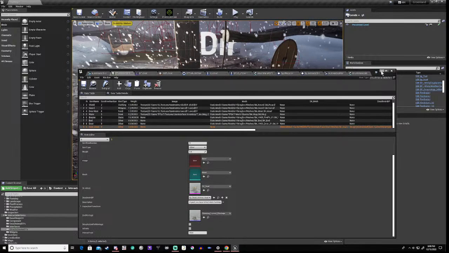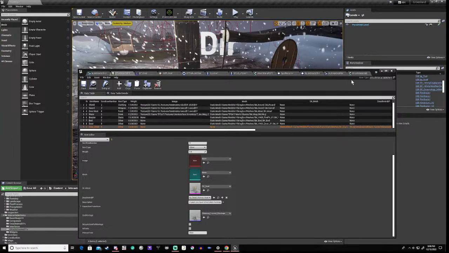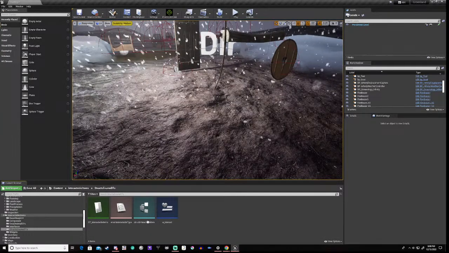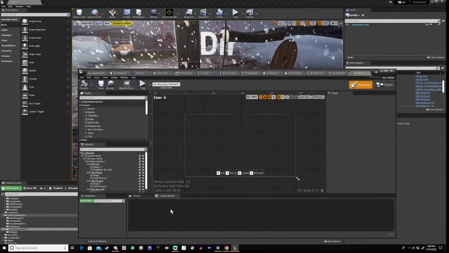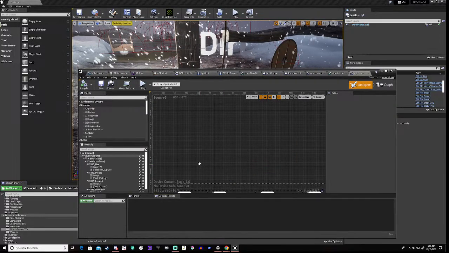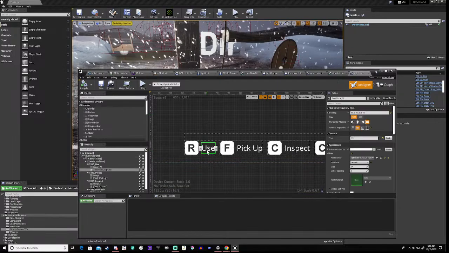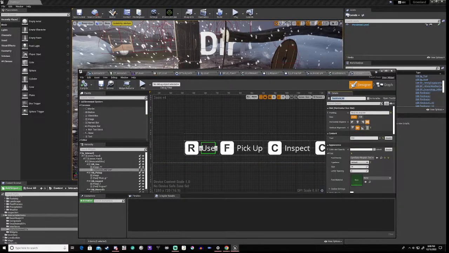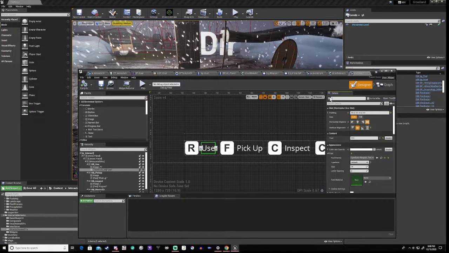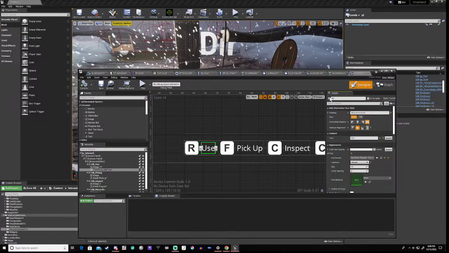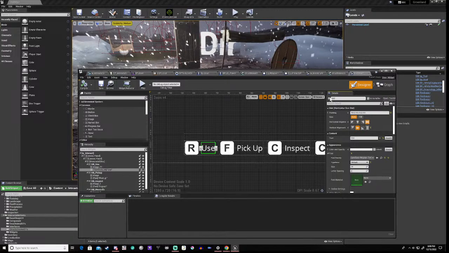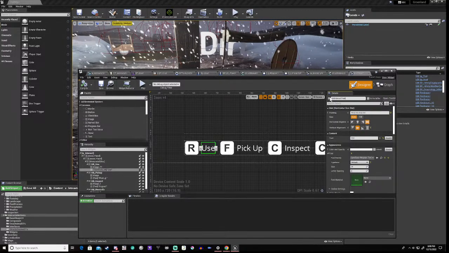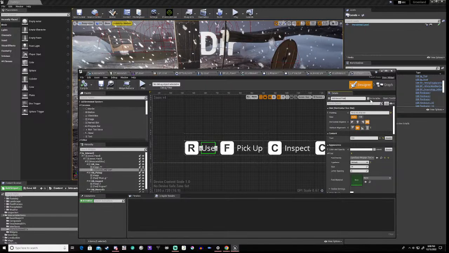Okay, and now when we come into our interact, this use is going to be txt interact text, and it's going to be a variable.